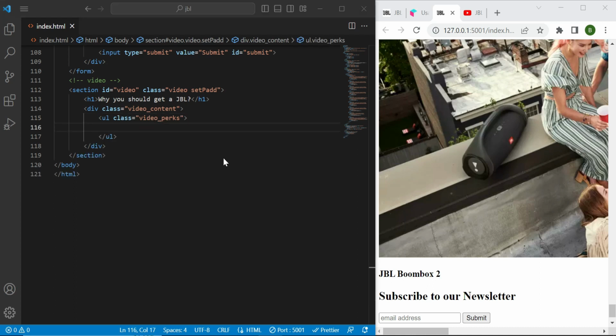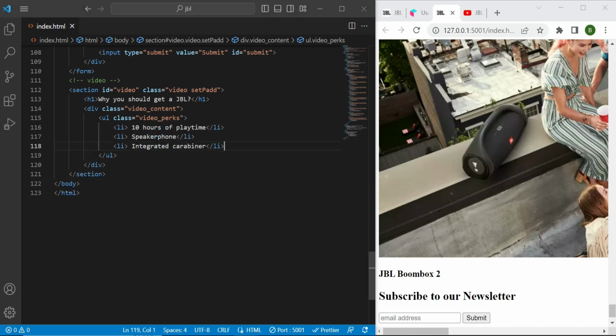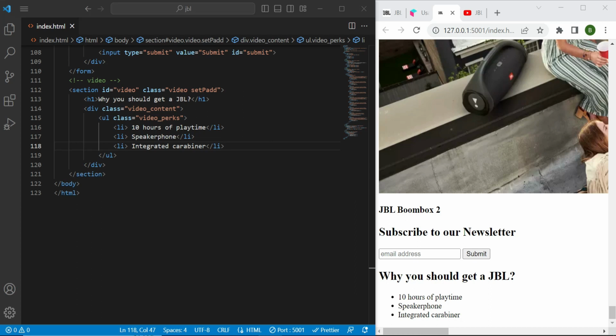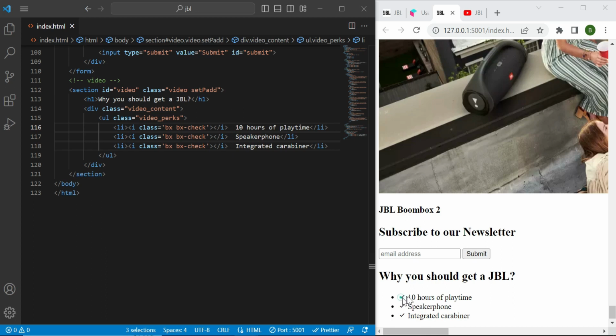So I already have them here, there you go, but each list item will have an icon from our Font Awesome icons page. I already have it here, so 1, 2, 3, paste them, and this is our icon, a check.